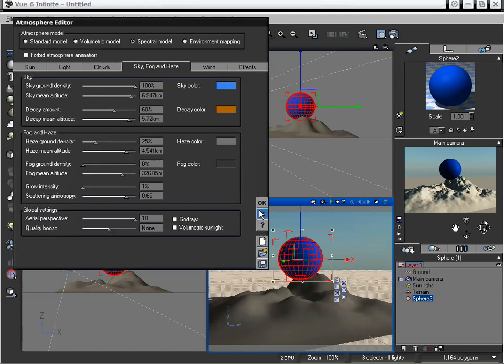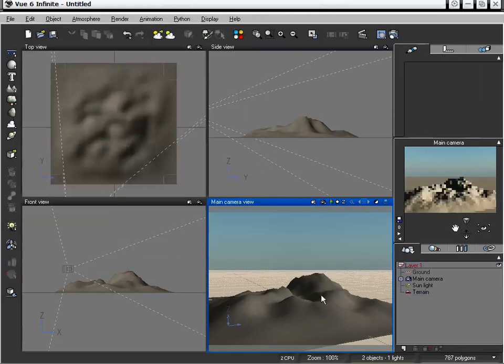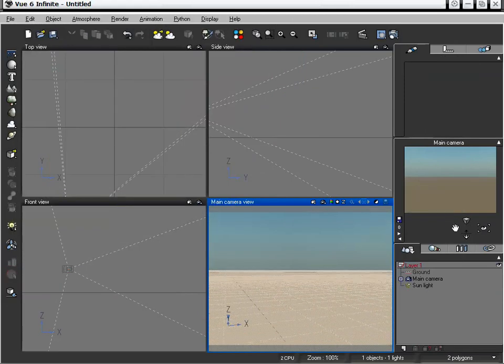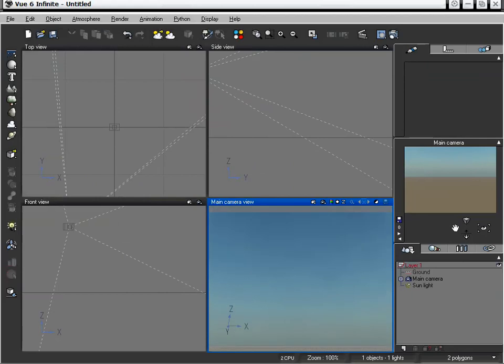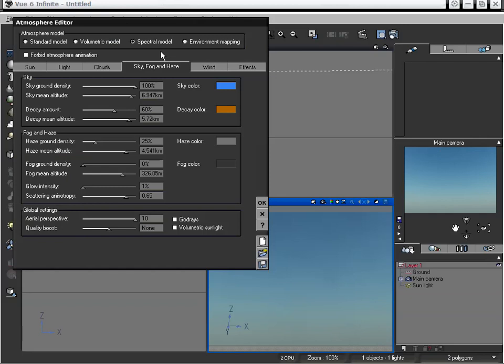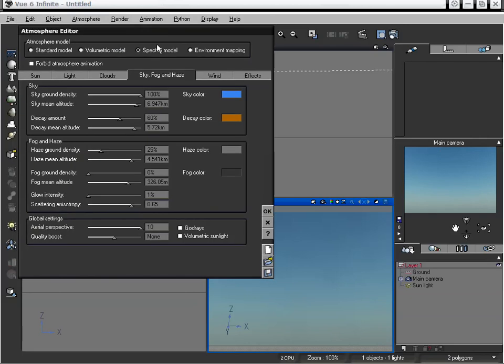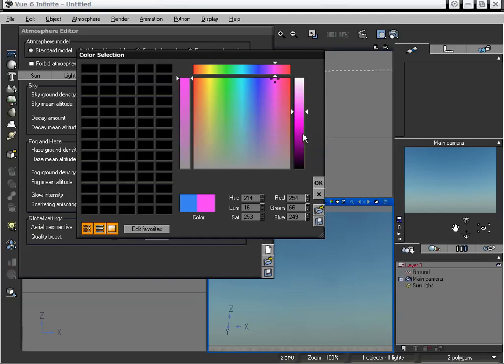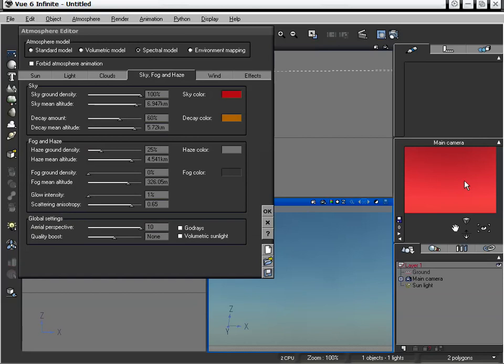First thing I'm going to do is actually just close this out right now, and I'm going to delete these objects from our scene. Reposition our camera so we can see the sky in our preview, and then we'll bring back up our atmosphere editor, and we'll take a look at our spectral model. Now we can adjust the sky color. We can edit this color. Let's just make it sort of a reddish color so we can really see that change.